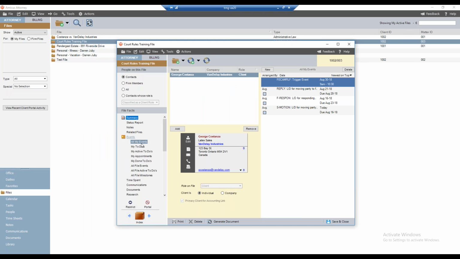And if I now go to the events view on my file details here, you will see that there are those events that have been created. There's the trigger appointment, and there are the 3 to-dos that go with it.